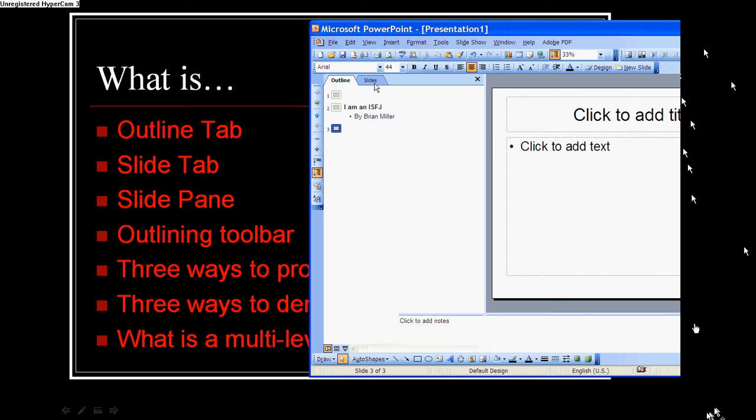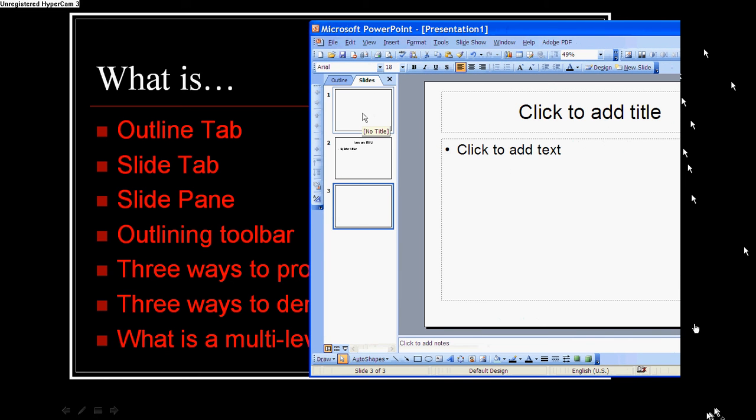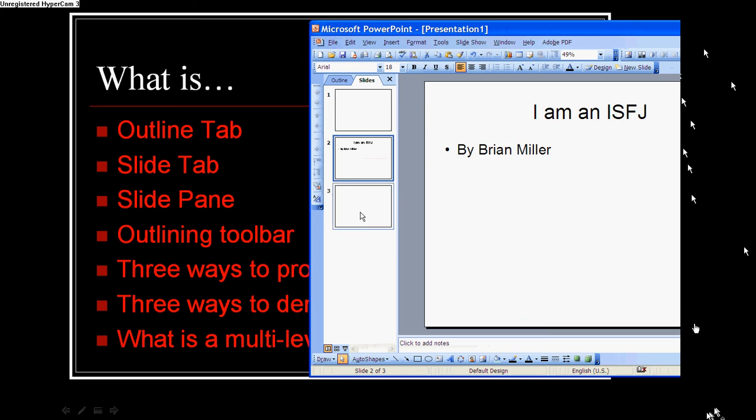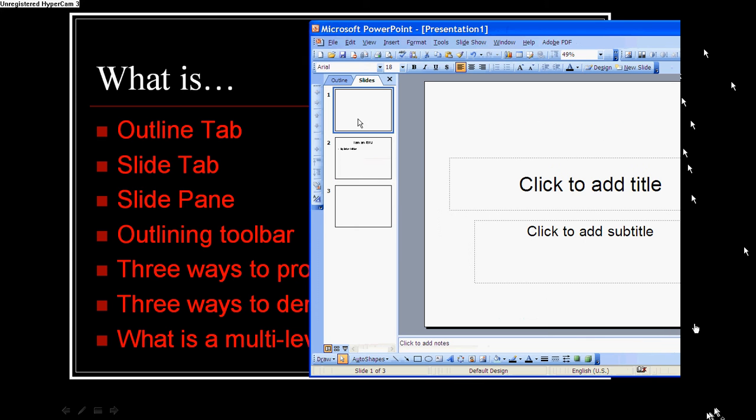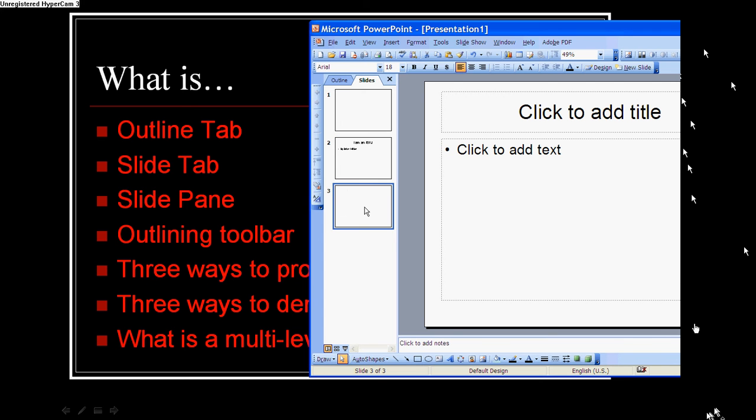The slide tab is this guy right here, where you can see small little icons of each slide, and the purpose of it is for you to see all your slides at once and also to navigate through the slides. Okay, what's the outlining toolbar?